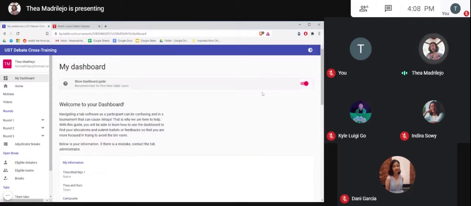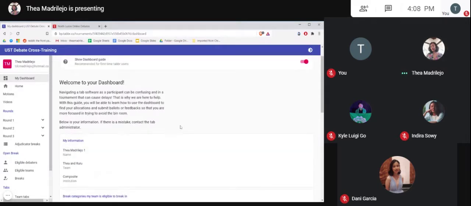So why is this important? So if you are new to Tabbr, or if you're on mobile, or if you're having issues navigating the UI of Tabbr, what you can do is toggle the dashboard guide on so that you guys can see instructions and you guys can see step-by-step processes and the flow of how to use Tabbr. So this is the dashboard. So you can navigate most of the tabs here. So there's a little note from the Tabbr devs.